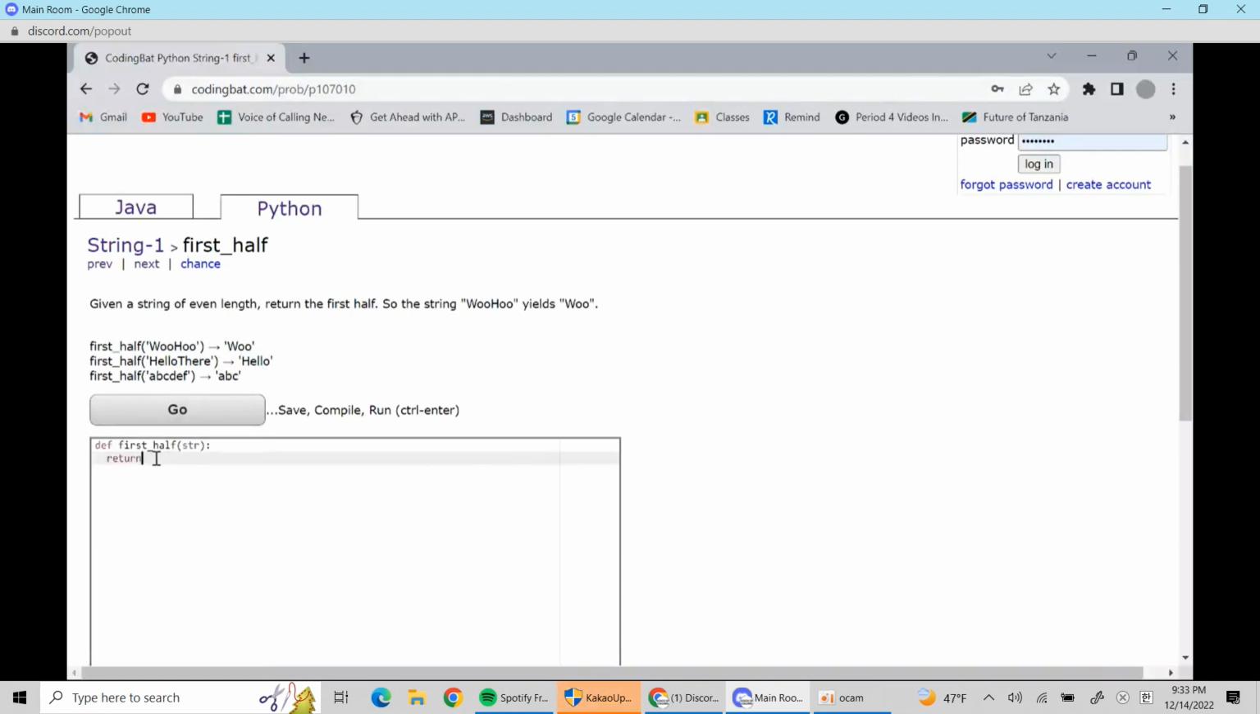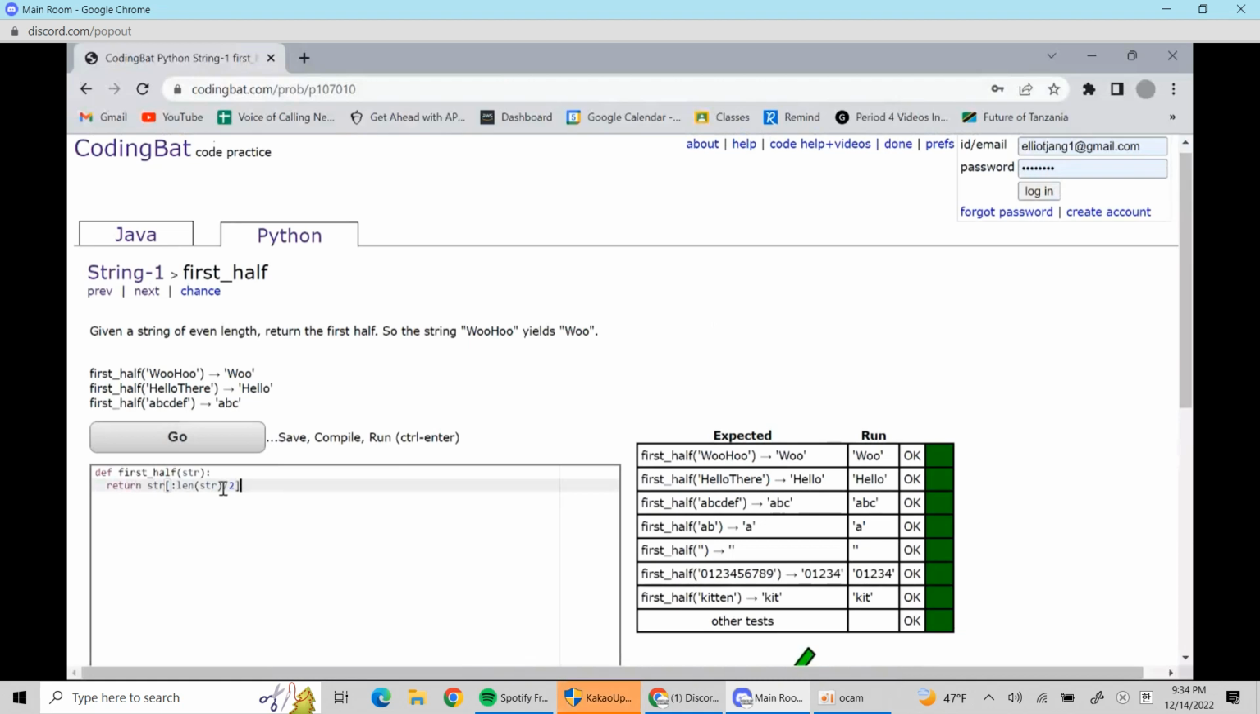So what we do is we're going to return keyword, str, and we're trying to get the beginning half, right? So just like last time, we're going to do starting colon, but we're going to get the length of the string, or the variable. We're just going to divide it by 2. Okay, and when we run our code, it should be all correct. We're just getting the beginning, the length, and we're dividing it by 2. Just like that, should work.